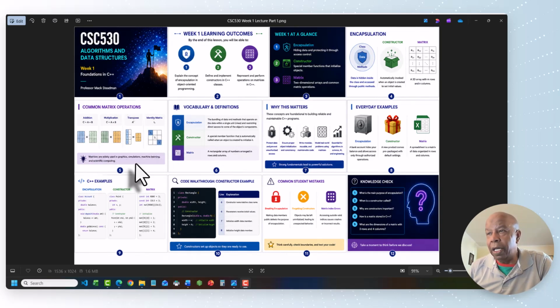Matrices are widely used in graphics, simulations, and machine learning. You'll see a lot of matrices as we move along. You will see matrices in your project that we will be talking about.